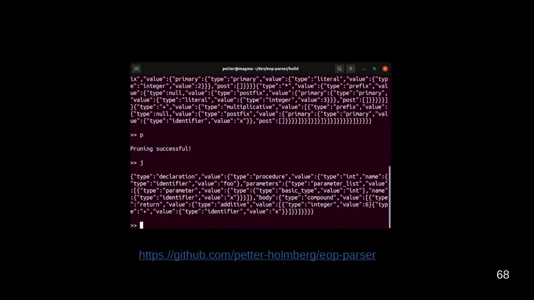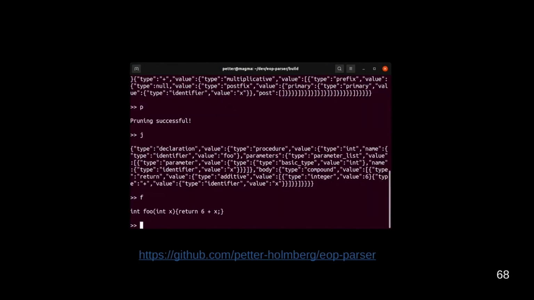So you see it's a declaration of a procedure. It has a return type of int. This is a name, which is an identifier called foo, and so on and so on. And I also did some constant folding here. So if I format this again, I simplified it. So things like 2 times 3 become 6 now. This is the kind of thing a compiler would optimize on this level.